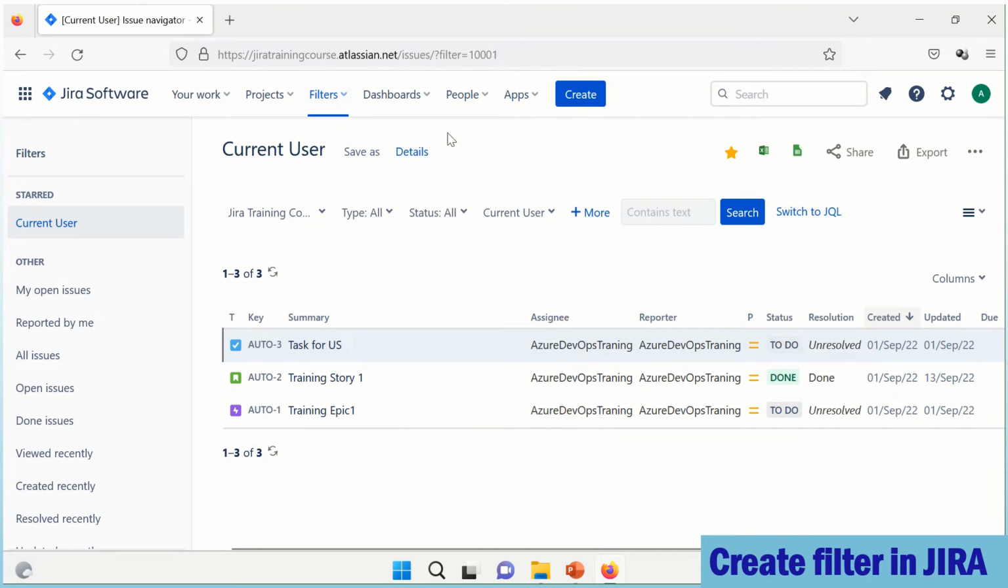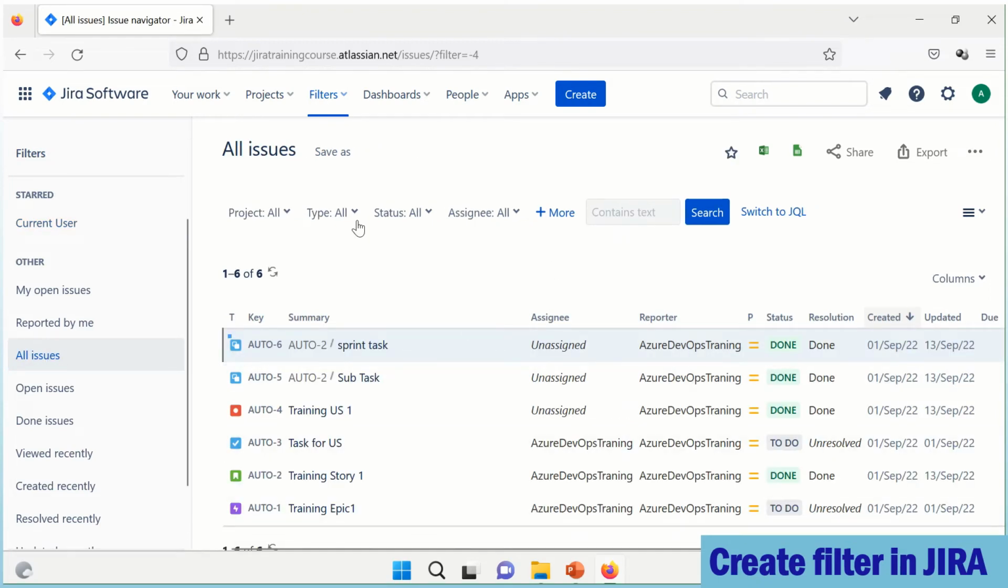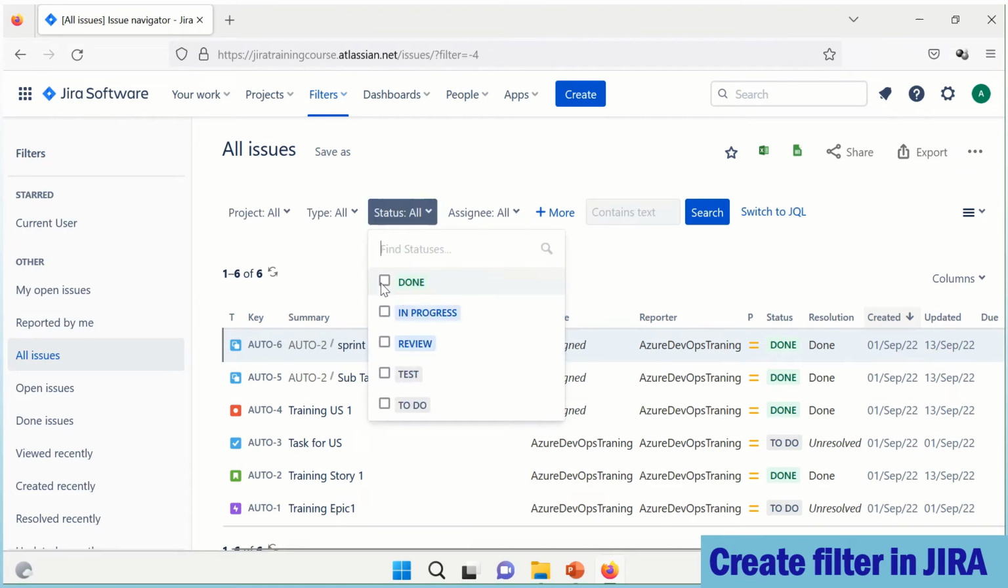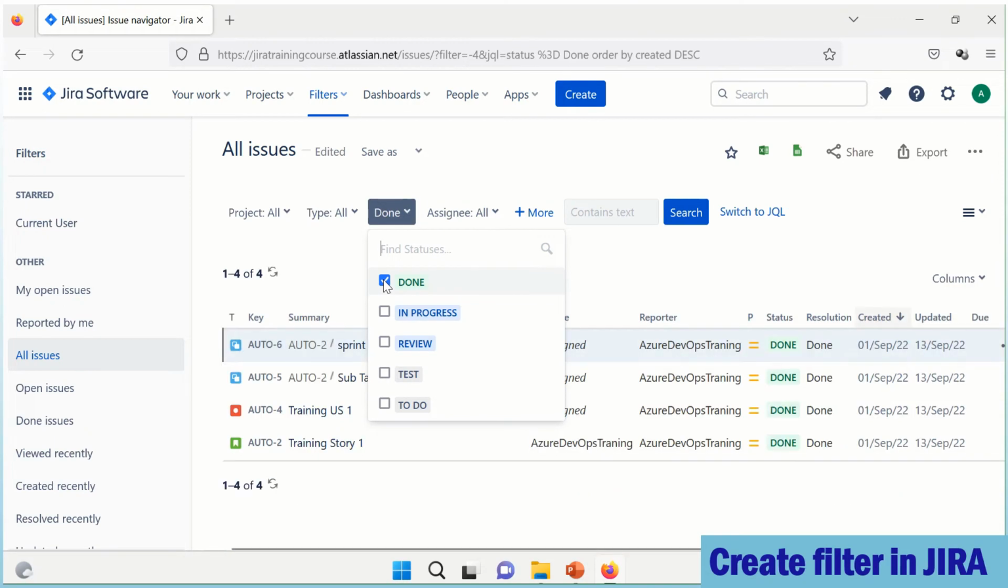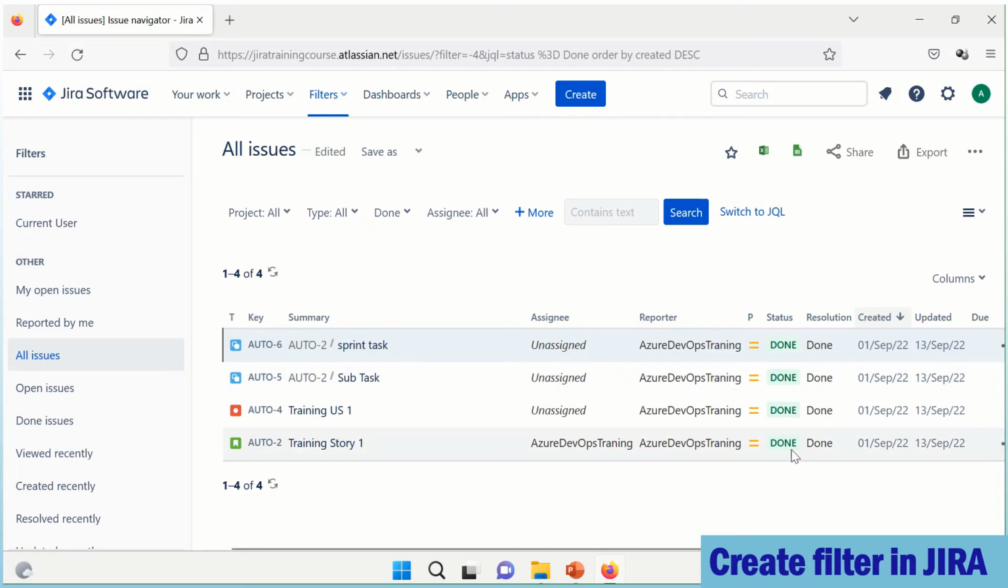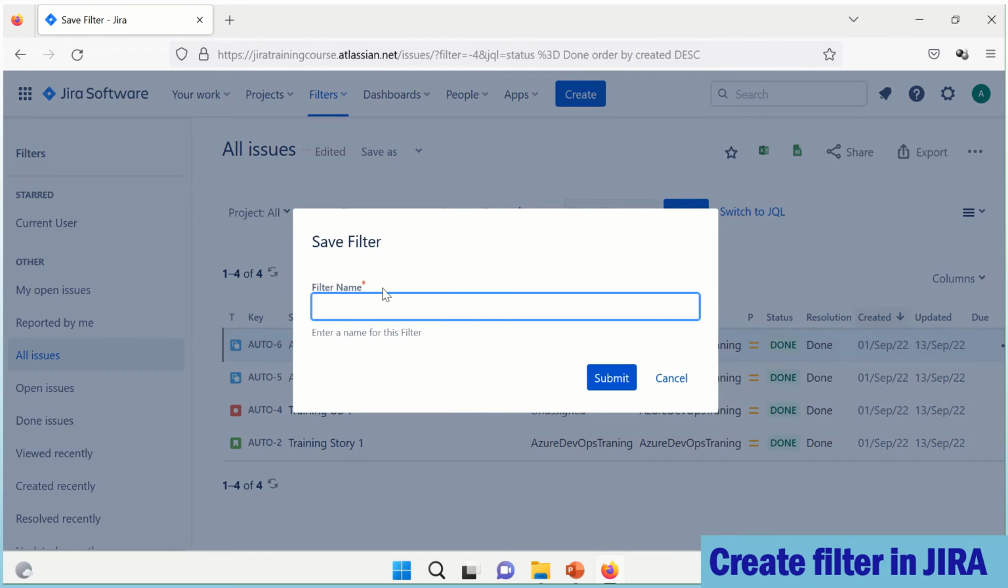So suppose I go to all issues, it will list all the issues, and these drop downs are selected as all. Now we want only those which are done. So we just need to click on done. So see, these four are completed, or these four are in a done status. So what we need to do, we just need to save as status with done.